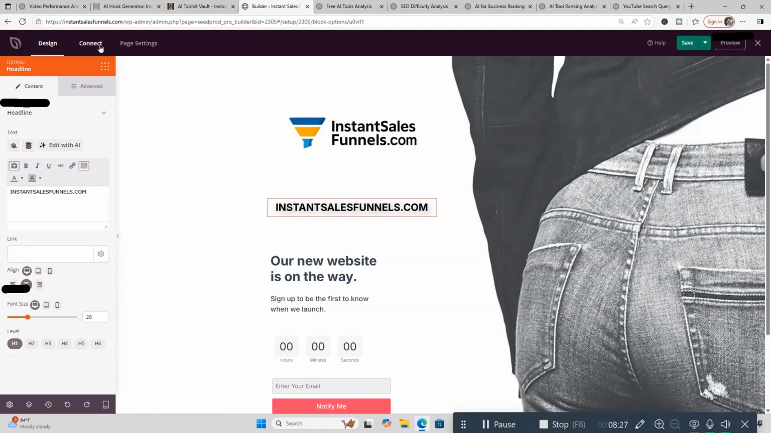And what you need to do here is click connect. This is the first thing you're going to do, obviously.